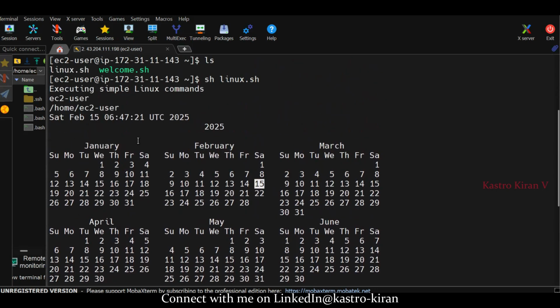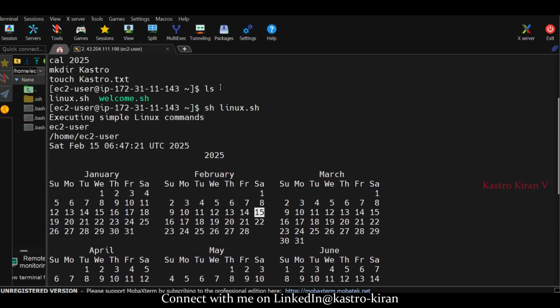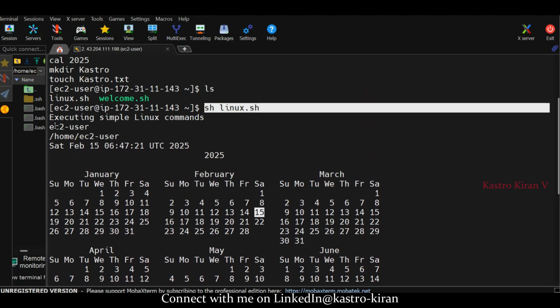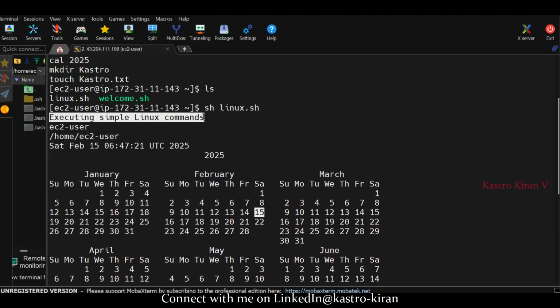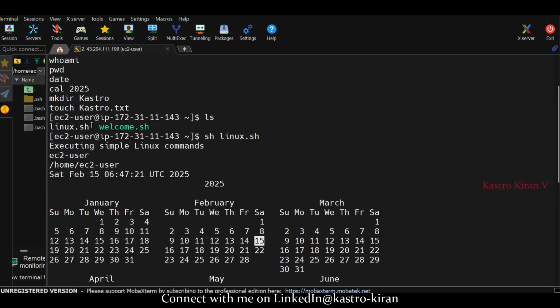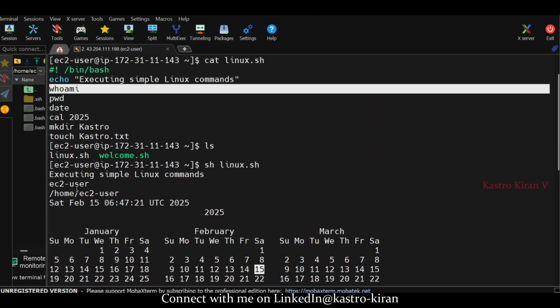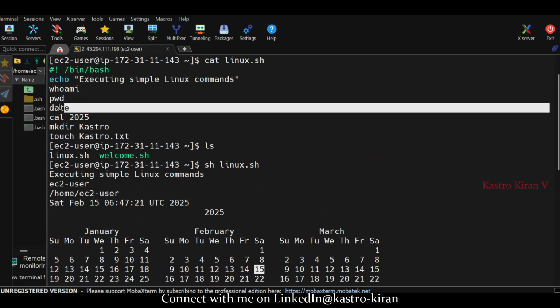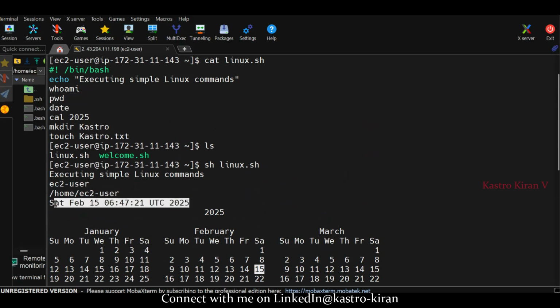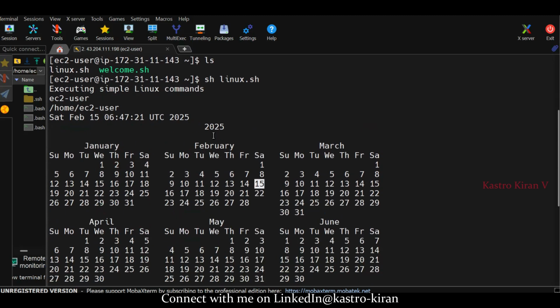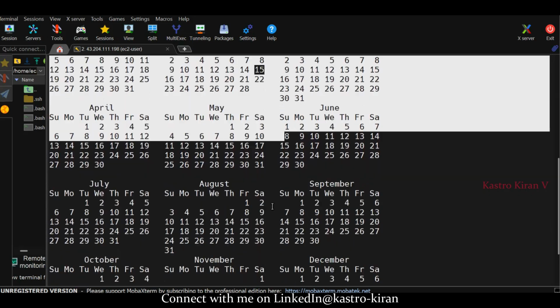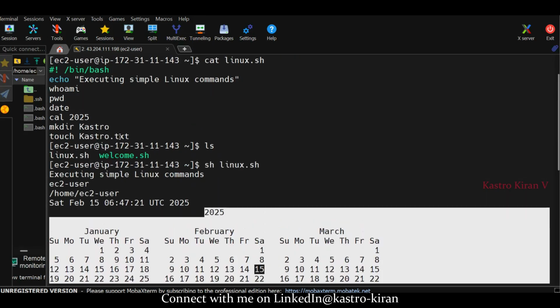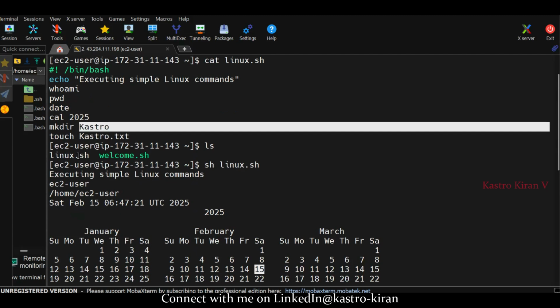First, it has printed the message: executing simple Linux commands. Now, what is the first command I have given? whoami, which tells what type of user you are. So, ec2-user. Then the present working directory, and it has printed that. And the date, it has printed the date also. And then the calendar, it is displaying the 2025 calendar. And what about the directory and the file?